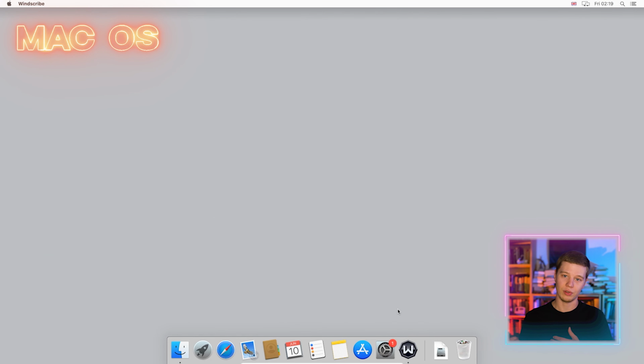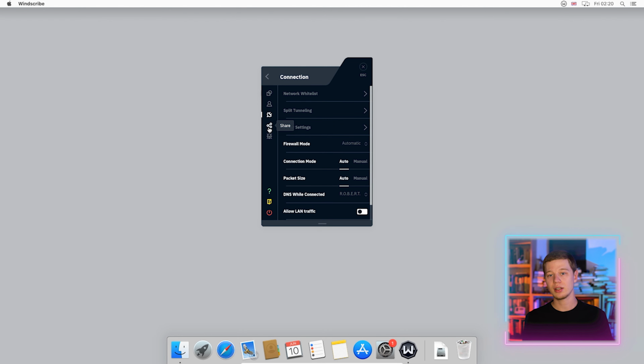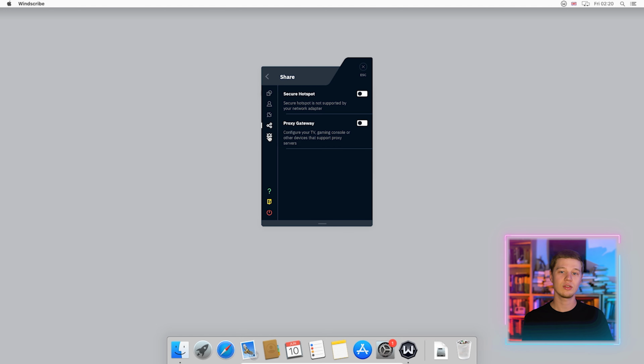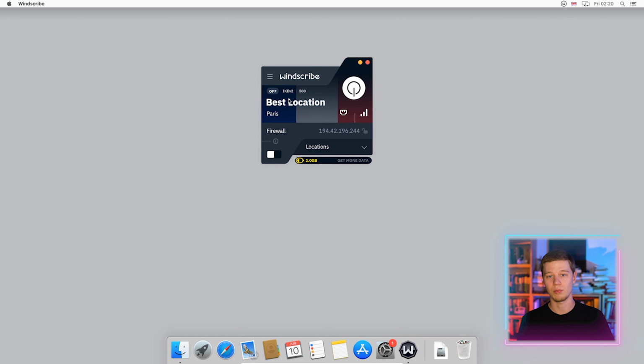macOS. The interface for Mac devices is similar to the one for Windows, but due to OS limitations, some features are unavailable here. For example, the driver settings tab in the Debug tab and IPv6 options. It's also worth noting that you need to download the Windscribe client for Mac from the official Windscribe website, as they aren't available in the App Store.